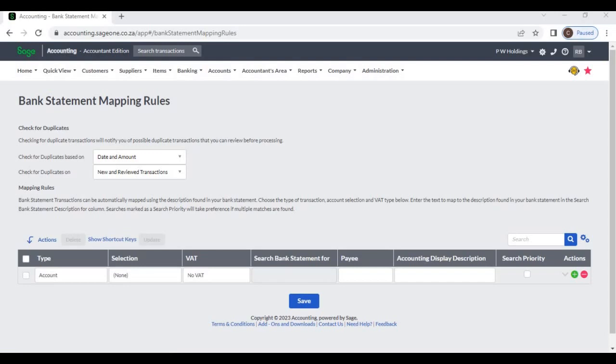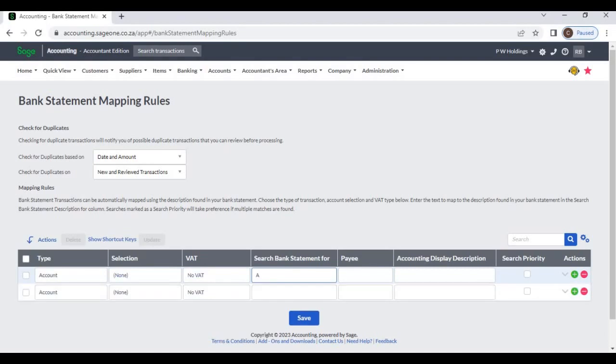Example, assume you are running an apartment complex. You have apartment numbers and you will import your bank statement. When you are importing your bank statement, you can search for apartment number.